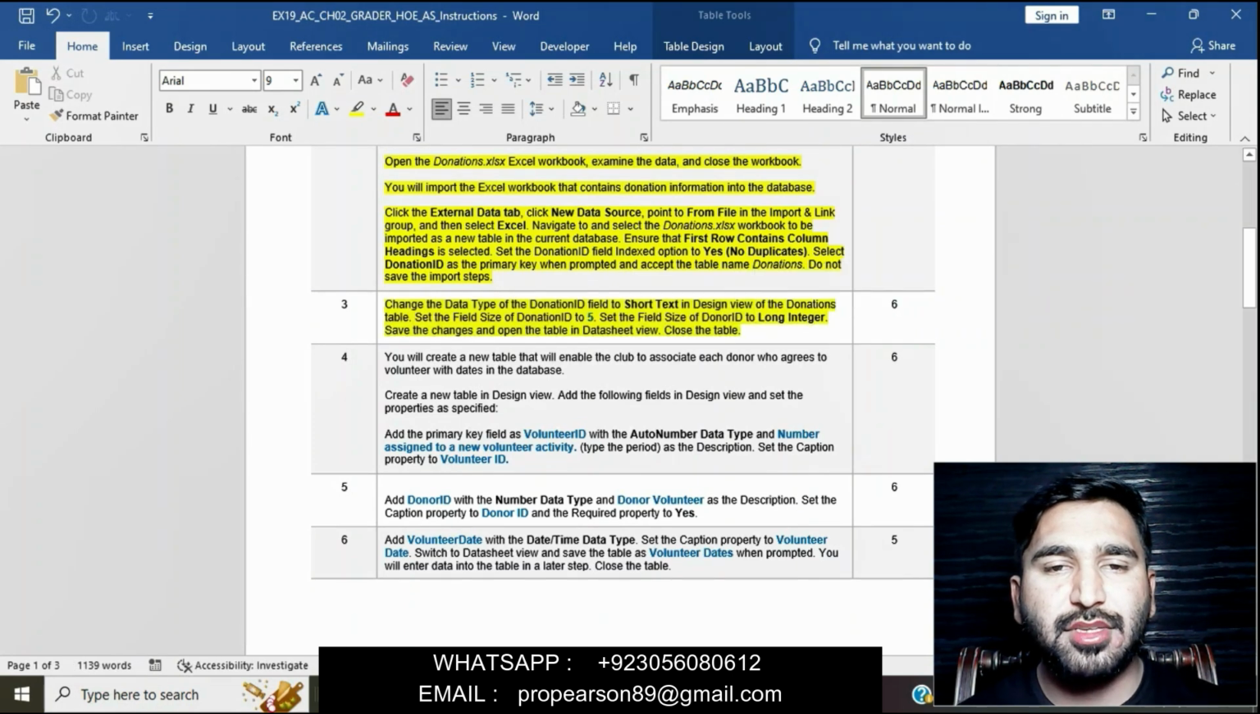In question number 3, change the data type of donation ID field to short text in design view of the donations table. Set the field size of donation ID to 5. Set the field size of donation to long integer. Save the changes and open the table in datasheet view. Close the table.